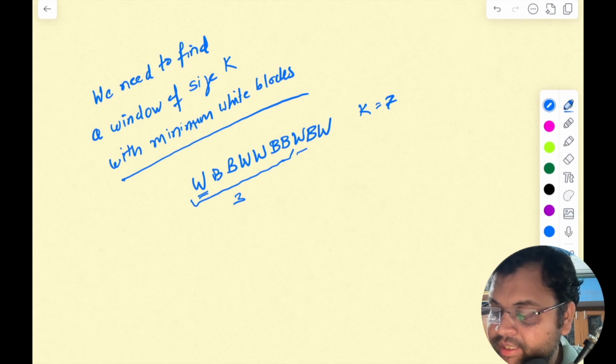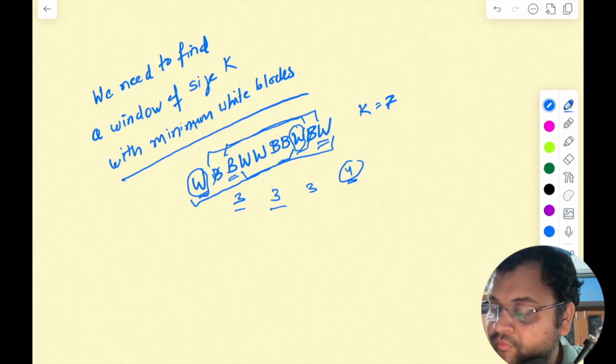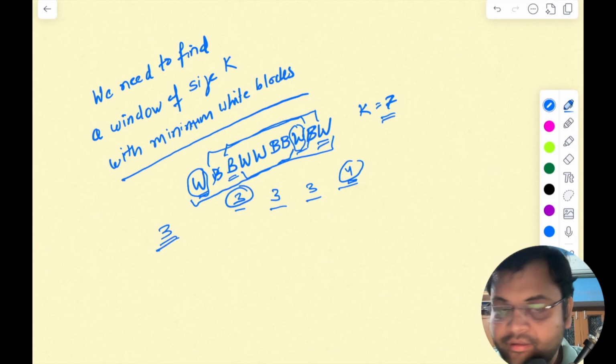Correct. Now how many whites are there? One white is removed, one white is added, so similarly 3 whites in this window. Again, one black is removed, one black is added. How many whites? 3 whites, right? One black is gone, one white is added. How many whites? 4 whites. So how many minimum whites can I have in any 7 size window? That is 3, right? So my answer is 3.